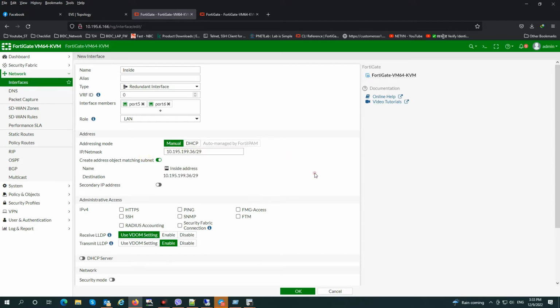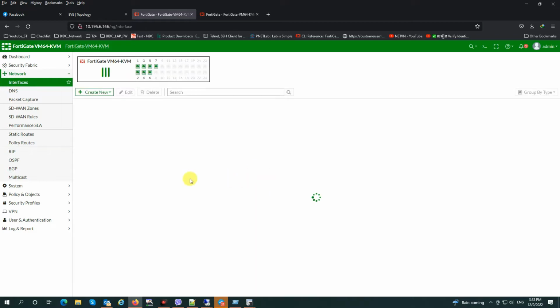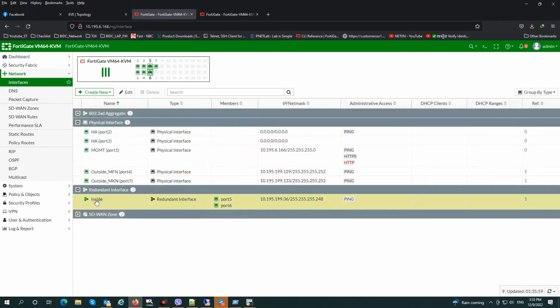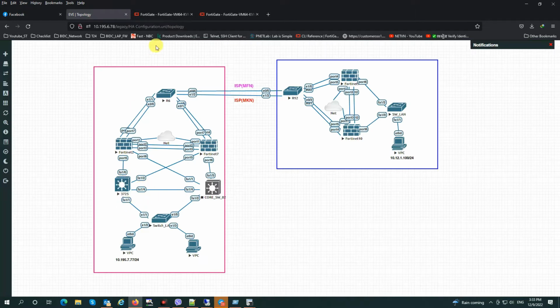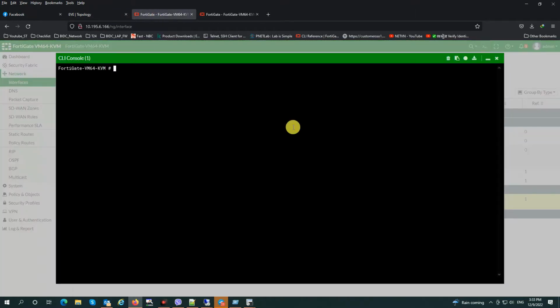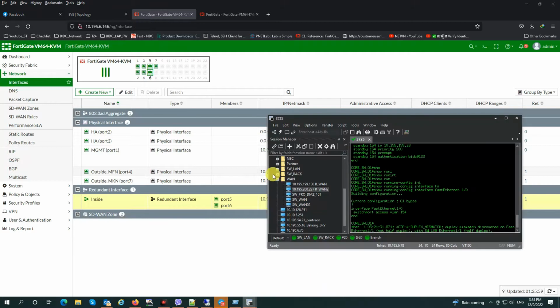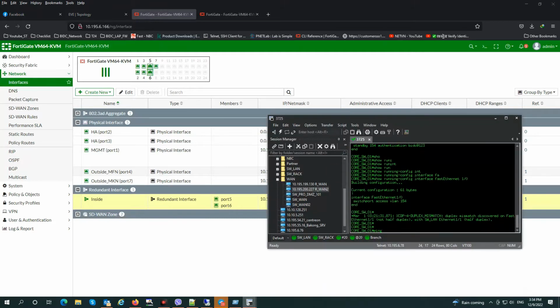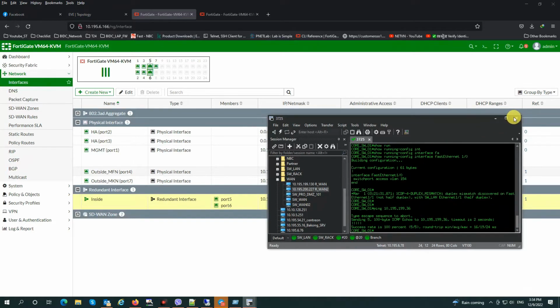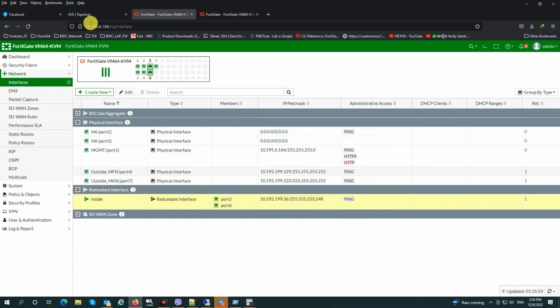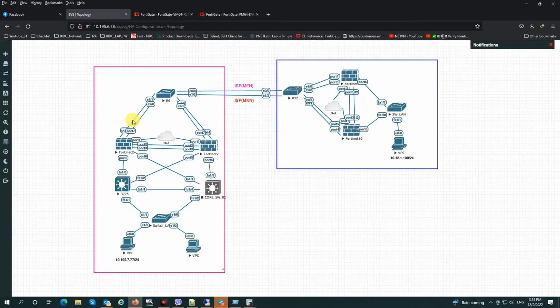Okay, I configure the IP 36 and slash 29 bit. After we configure it, now I can ping test from the Fortigate to the core switch IP 34, and it is okay. Now we go back to the core switch and ping back to the Fortigate IP 36, and it is okay.